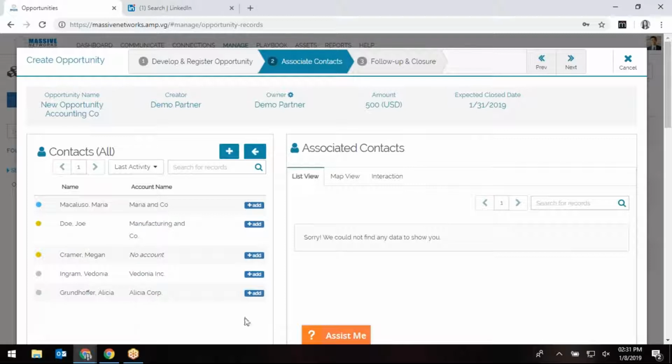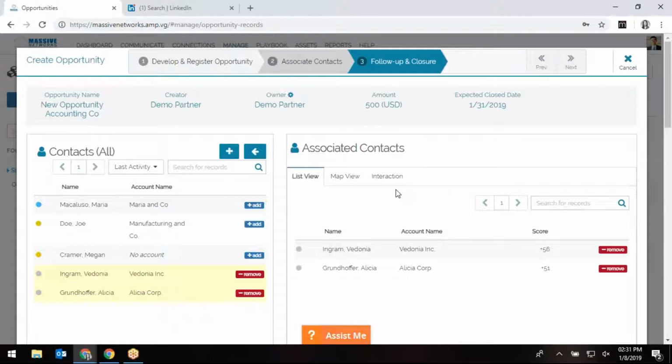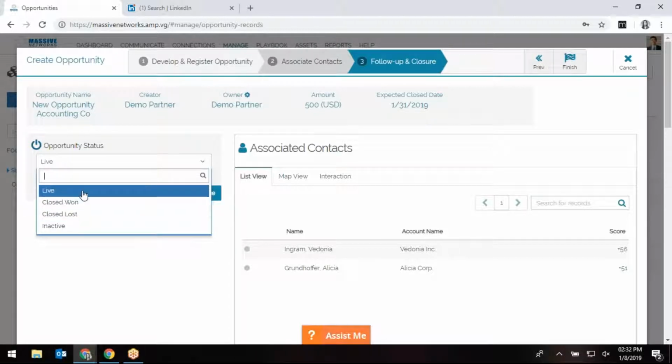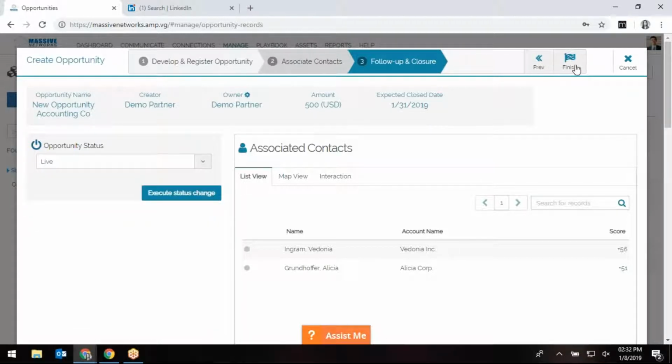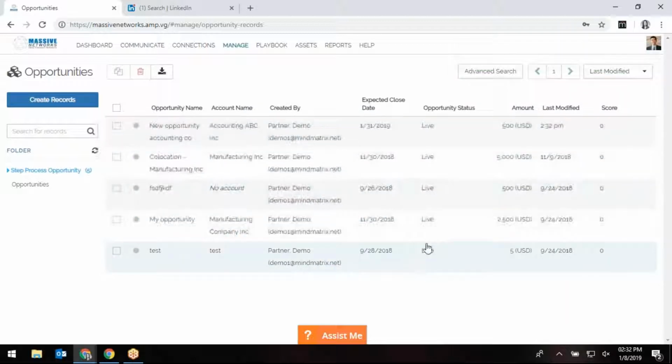Now here I'm going to put some points of contact with this opportunity. So you may have a CEO, decision maker, an influencer that you want to add. And then on the last step, I can either close this out or update it based on the stage that I'm in, and click on finish. And then you can see all of the opportunities you have in the pipeline here.